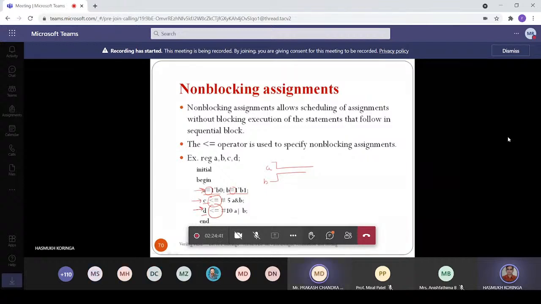So C's value will change after the 5 time units, right? After the 5 time units, C takes the value as per A and B, but it is 0. But the D value takes the change after the 10 time units, not after the 15 time units. Remember, here it is a non-blocking assignment, so it takes the change after a total of 10 time units because both run in parallel, right? After the 10 time units, it changes and D takes the value of A or B.